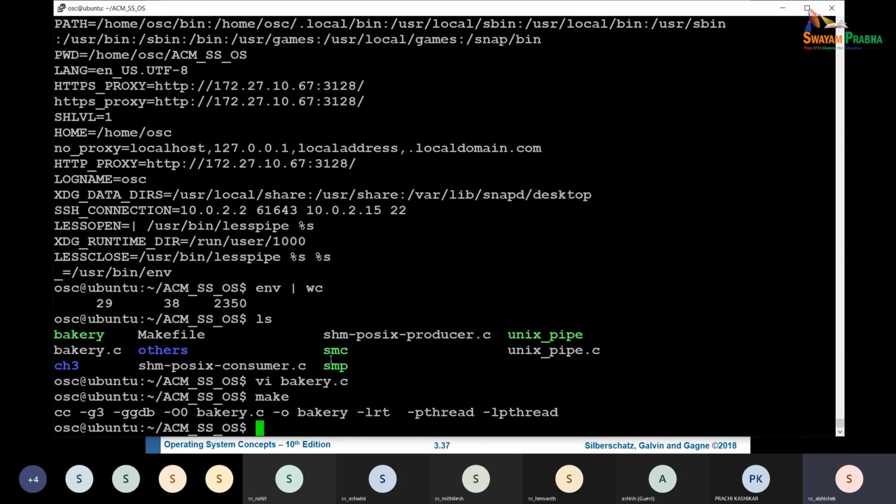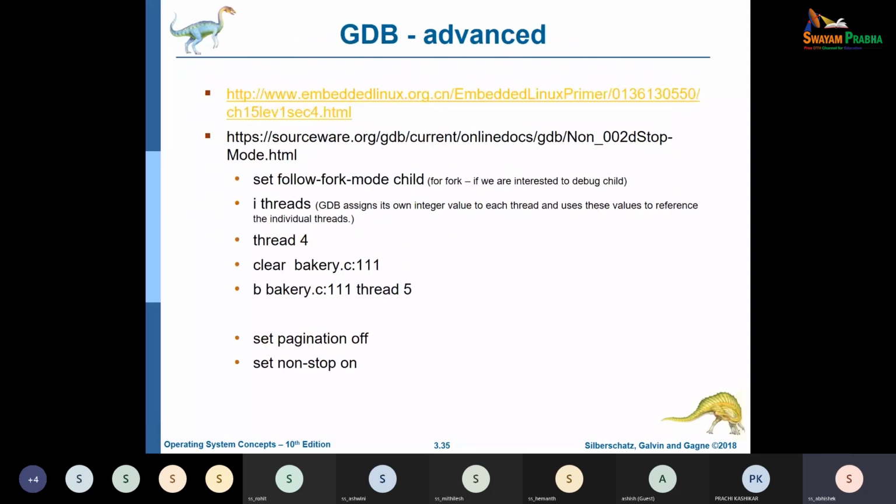Okay, so for the purpose of debugging multi-threaded algorithms, we need to use thread specific calls. info threads gives us the details of the threads that are active, and then we can select a thread to debug and so forth. If you do not want other threads to stop, we can use set pagination off and set non-stop on. So other threads will run while we are debugging one thread. These are some of the thread specific stuff to look at as we go further.